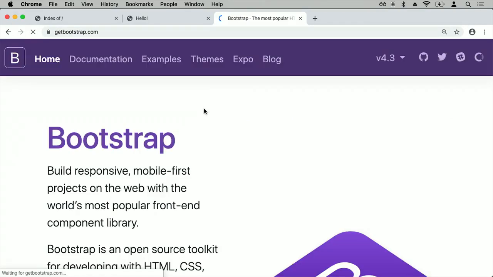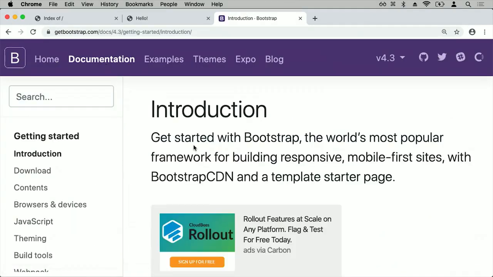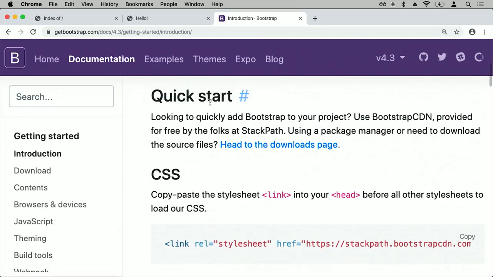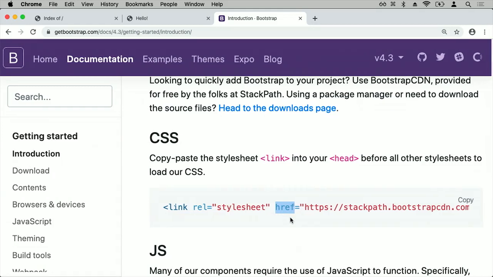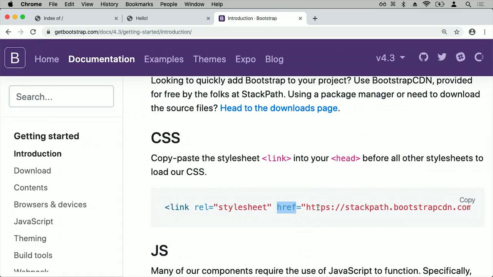Well, if we go to getbootstrap.com, and I'll go to documentation, and scroll down a little bit, under the quick start section, you'll notice that here is just a line of code that you can copy paste into your own HTML file to add Bootstrap to that particular HTML page. It looks very similar to what we've seen before. It's a link tag, rel equals stylesheet, meaning we're going to link a CSS style sheet into our HTML page. But instead of the href being the name of styles.css or some other local CSS file that we've stored inside of CS50 IDE, instead it's going to be a URL to Bootstrap's own CSS files.